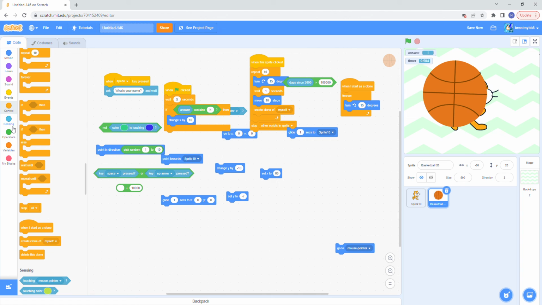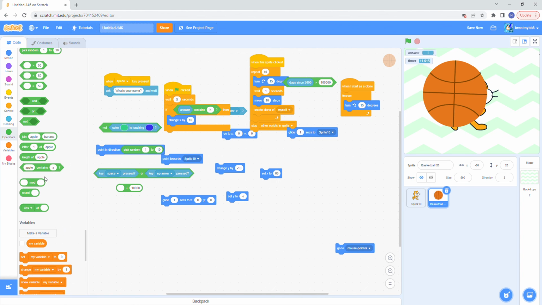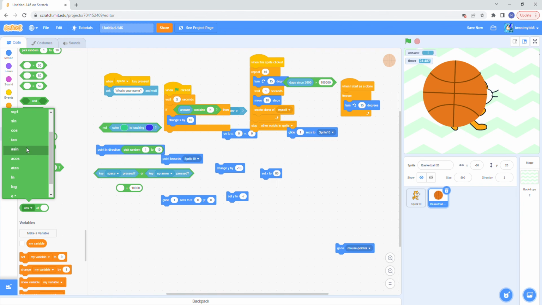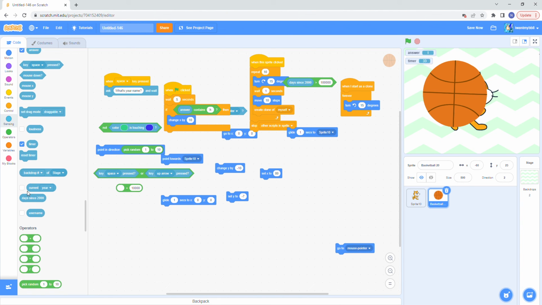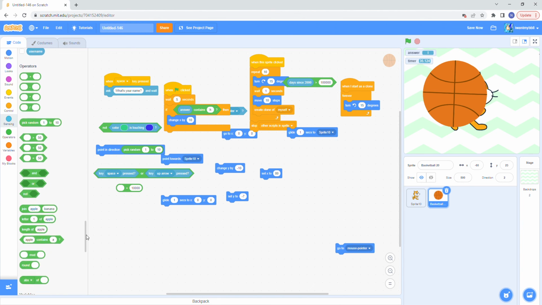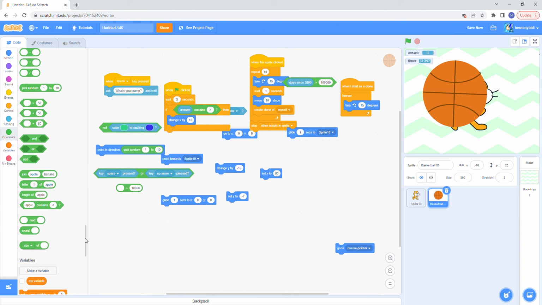And then once we go back down into here, we also have mod, round, and then we have abs, floor, ceiling, sqrt, which is the square root. We have sin, cos, tan. We have asin. We have acos, atan, ln, log, and then e to the power of, 10 to the power of. And yeah, that's just a ton of math stuff. So that's essentially what the operators are, just all math.